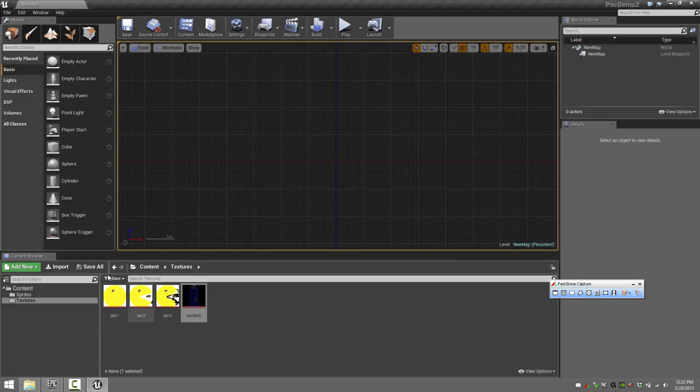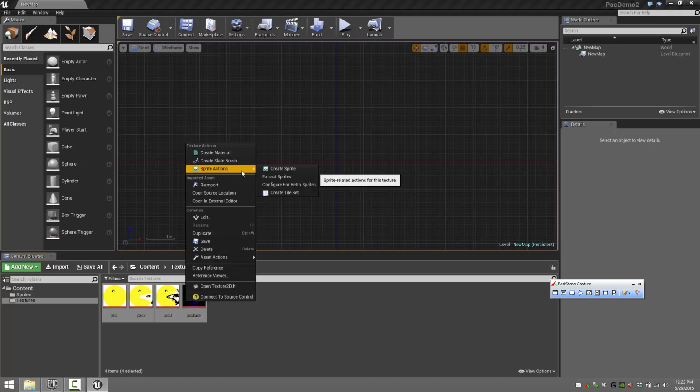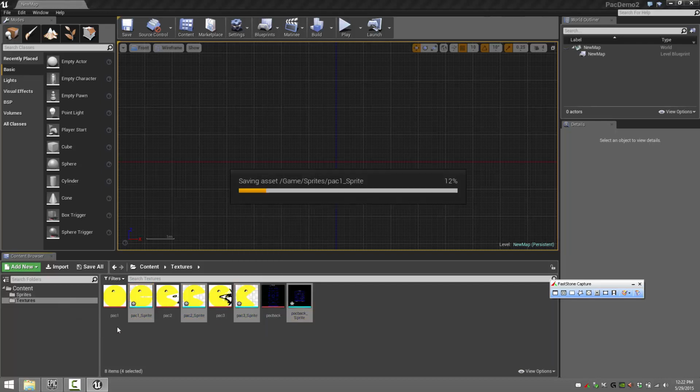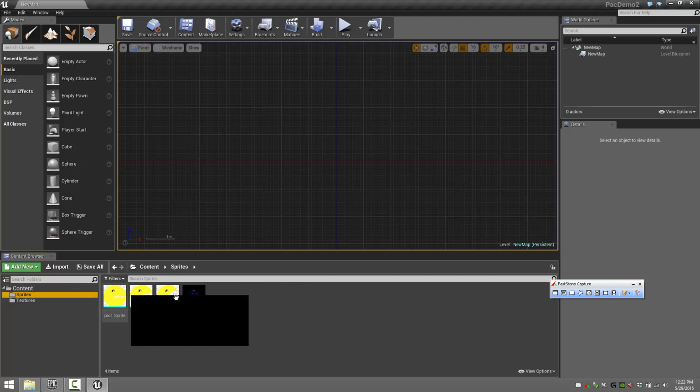We got all of our assets in. Now let's just go ahead and select them all. And sprite action, create sprites. So now we have 4 sprites, 3 for our animation, 1 for our background, and we shall just drag these over to the sprite folder and move them there. So there are our 4 sprites and our background.